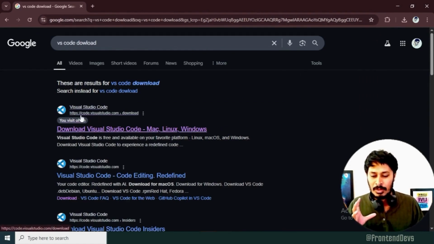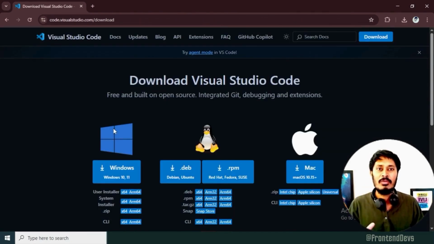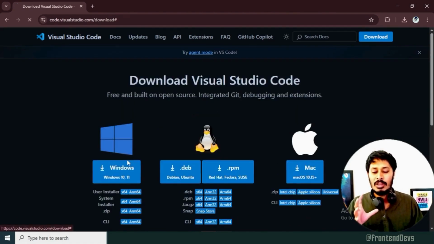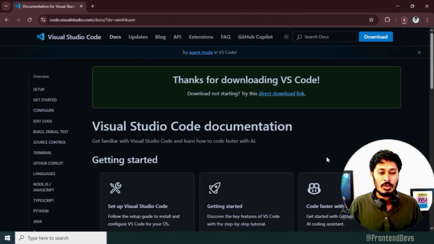That is the website code.visualstudio.com. This is the official website for Visual Studio Code, and here we have multiple options to download it. We can download it for Windows, Linux or Mac OS, and we have different options, like the user installer, the system installer, the zip file or CLI. Let me go with the user installer. This is the simplest option. Once we click on that, it will start downloading VS Code.